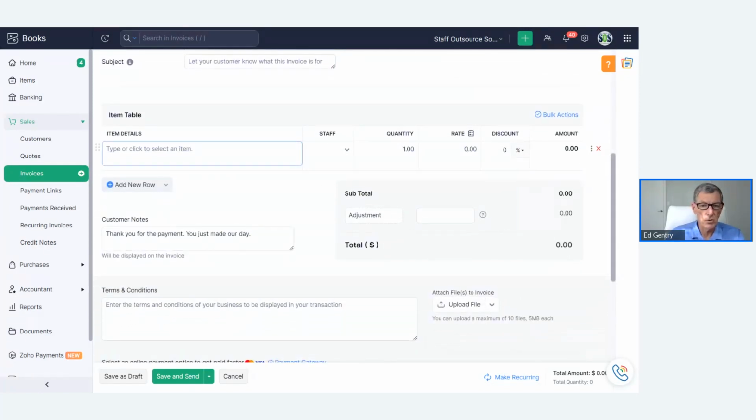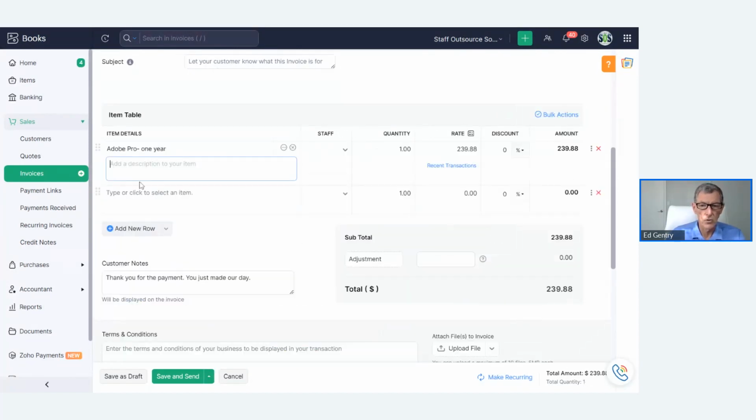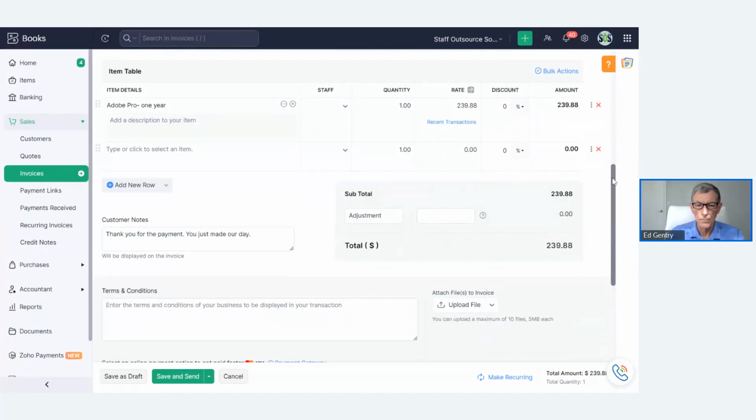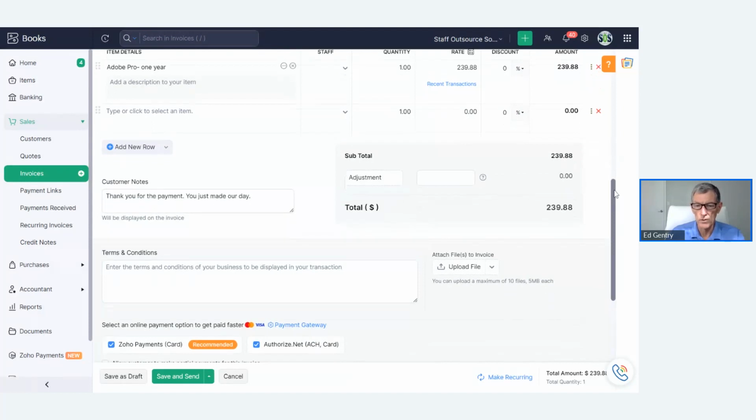Then as your items, let's say you can enter your items here, let's say Adobe Pro. So it will automatically enter that information, put in the price. You can adjust the quantity. You can add notes to it. You can edit the item from here. Lots of different variables and options you can do. So there's your total of what you have so far for the invoice.